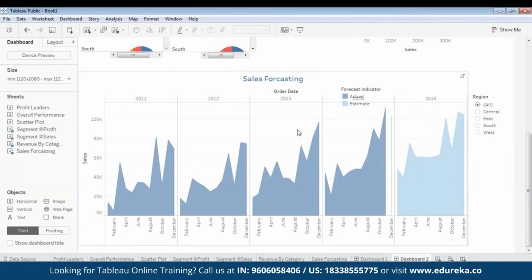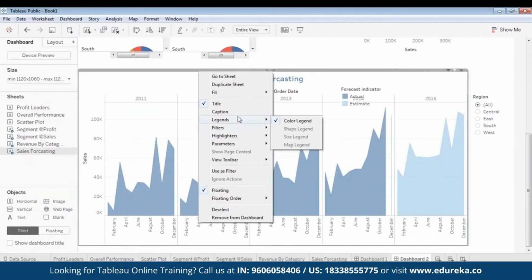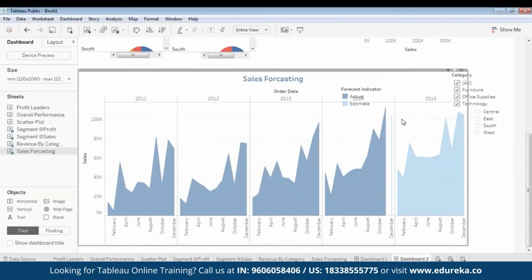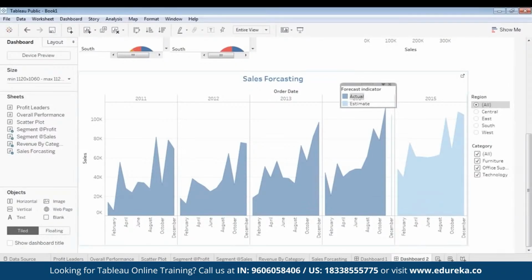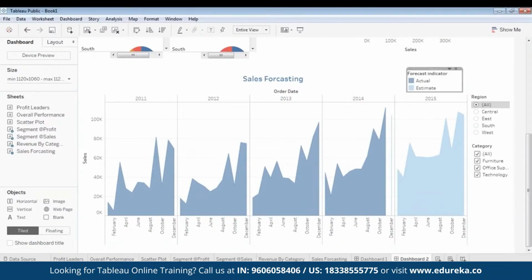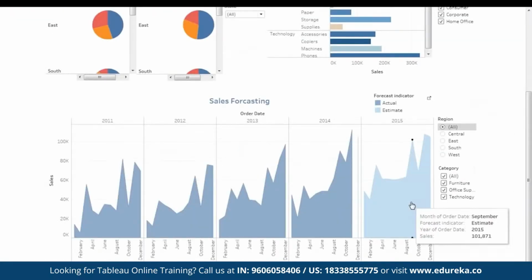Also, let's add category as well. One more filter. Let me put this one here. Right. Now I have created my second dashboard also, guys.